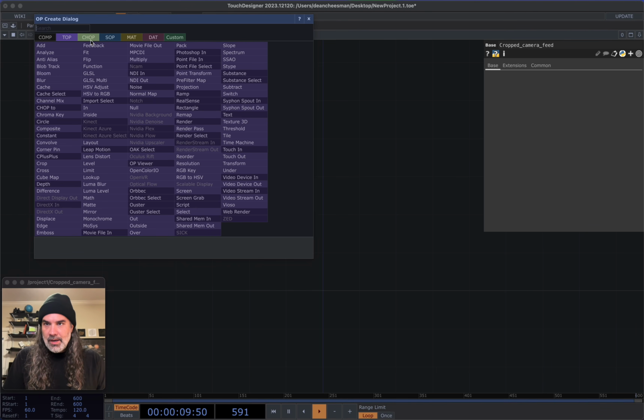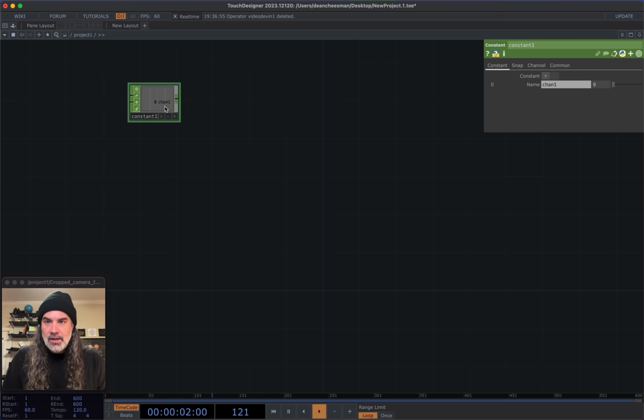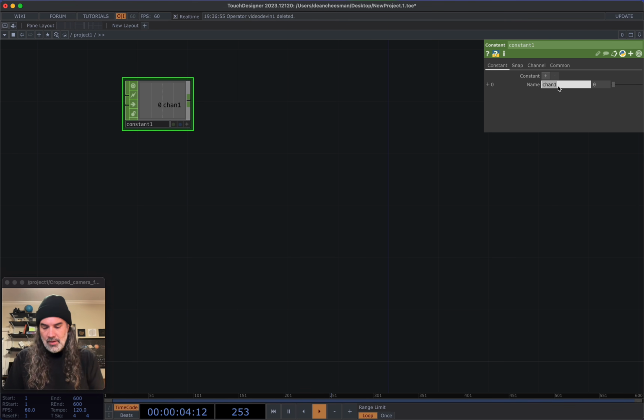So I'm going to start by adding some variables using a constant CHOP. I'm going to start with a, what should I call this? A grid resolution pixels. This will be how many pixels I want each of my squares in the grid to be.